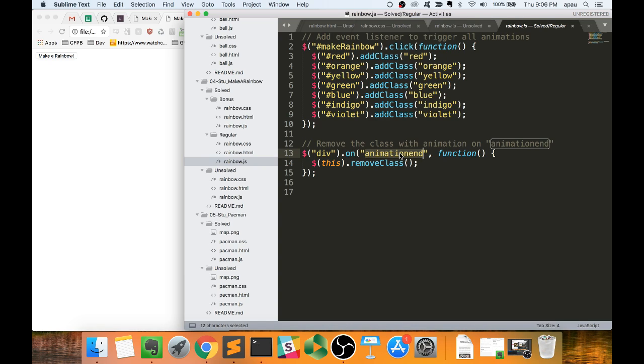That might be a little new. I'm not so sure if I talked about that. But if you don't have a pound sign and you don't have a dot, then it's just going to look for any div tag on the HTML page and attach this event to it. It's just like a shortcut.